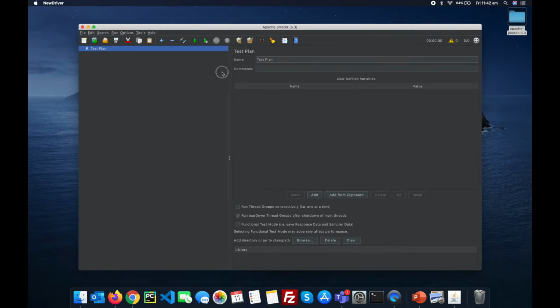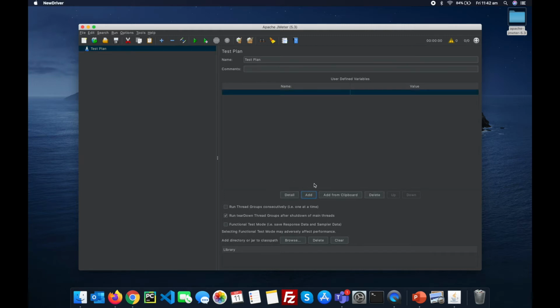On the right hand side, you'll find the configuration for the element you've selected. So now we've selected the test plan, we can change some of the elements. We can change some of the components on the test plan. So we can add some user-defined variables for this test plan.